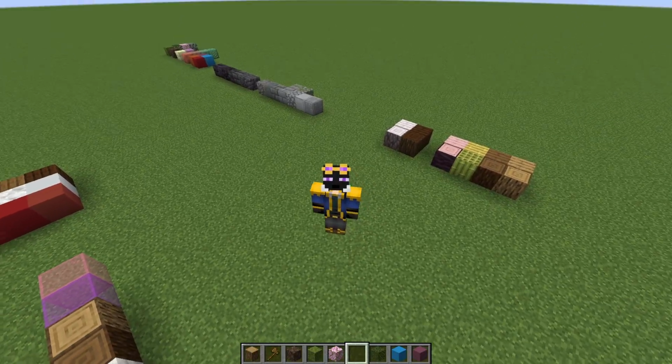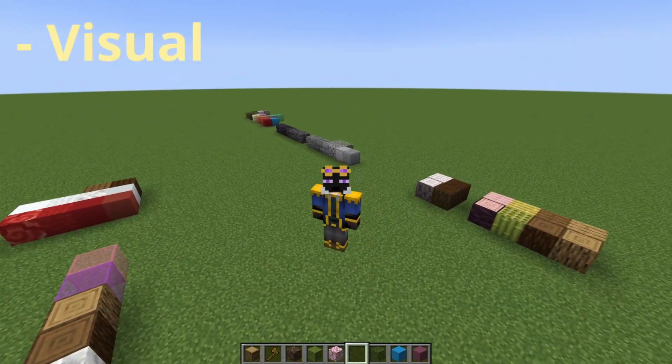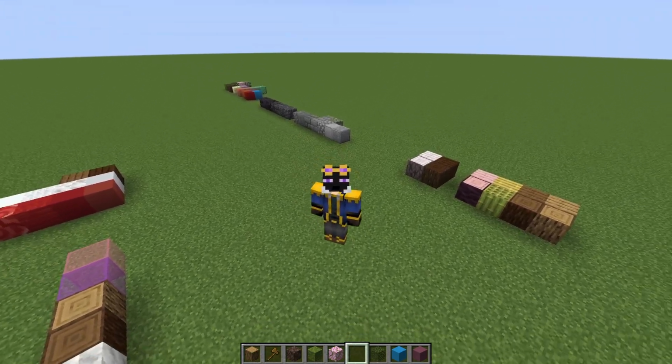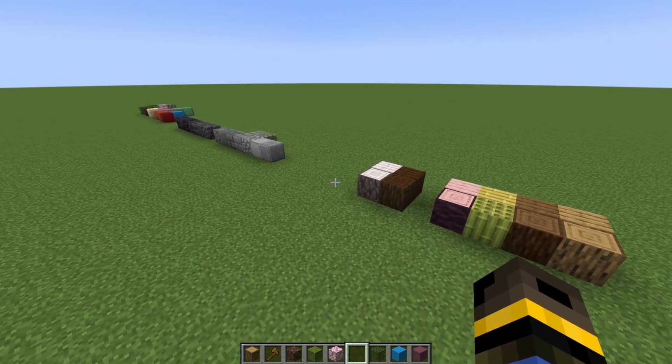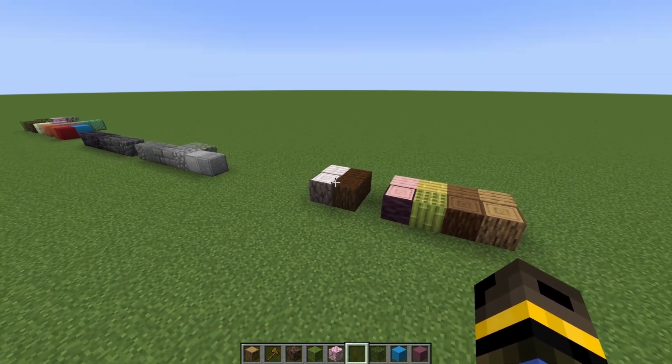Next up, we need to determine the block palette to create our atmospheric build. For this step, we are going to use the visual and temperature words from our theme description. And this is just going to establish the basic look for your build. So while there's no hard and fast rules about what you can use to guide your block palette decisions, there are a couple general guidelines.